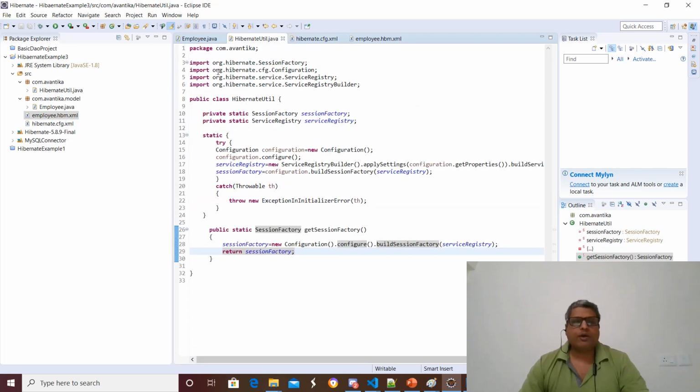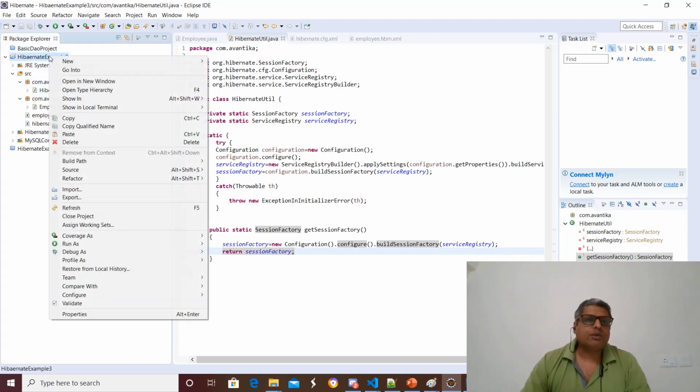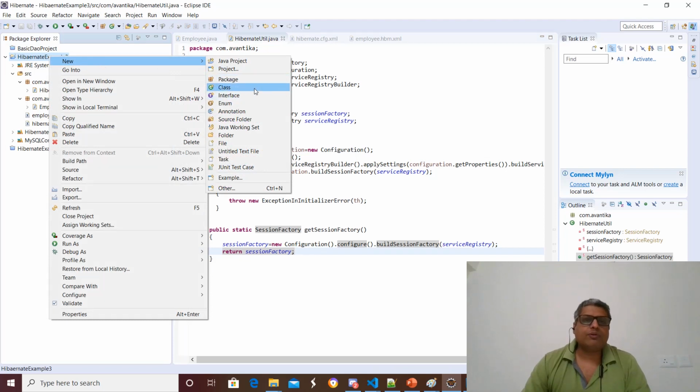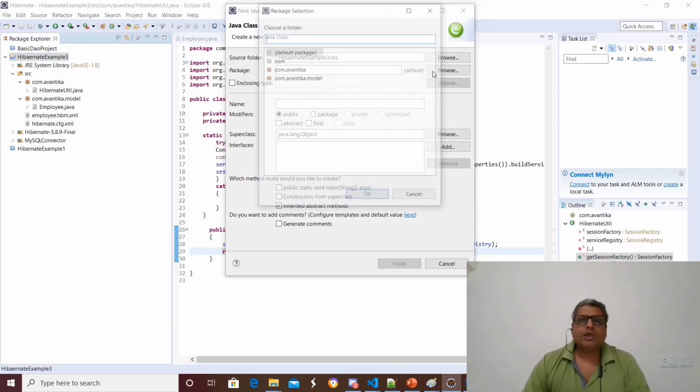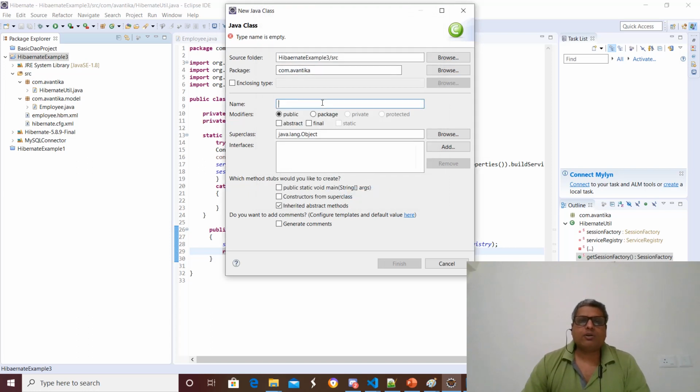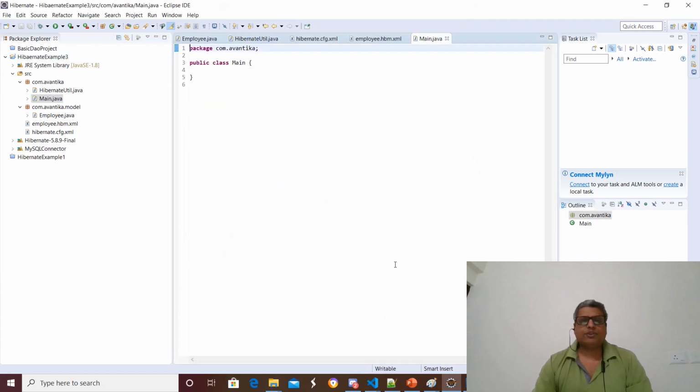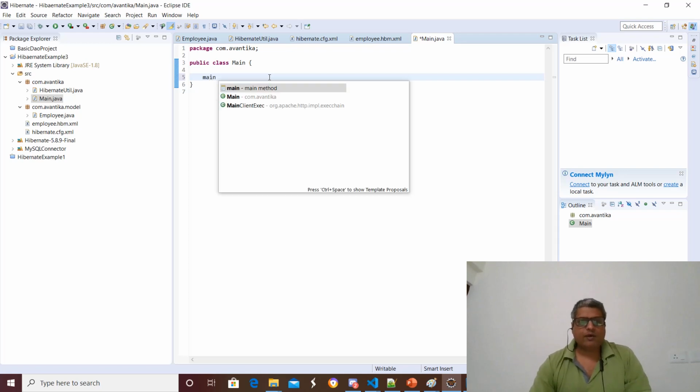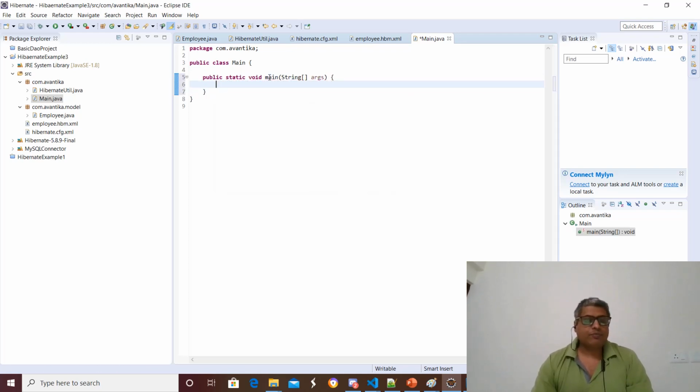Now we are good to have our main class. So now we will be coding the main class. We create one main class, taking a package from the Avantika only, write main, and finish it up. After that, we just have our main method.